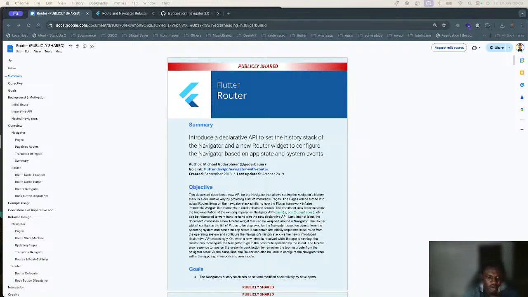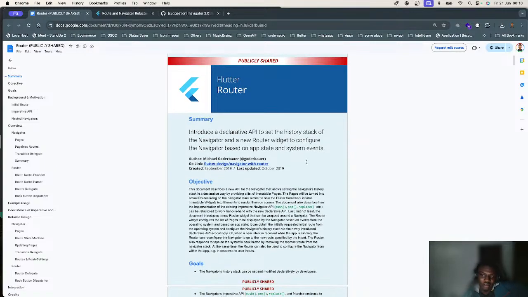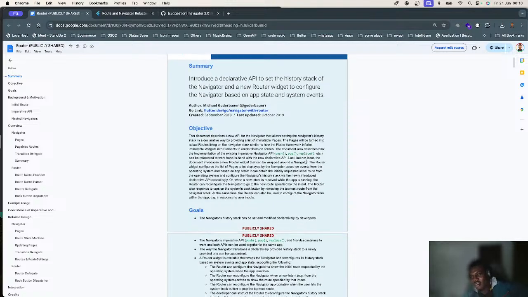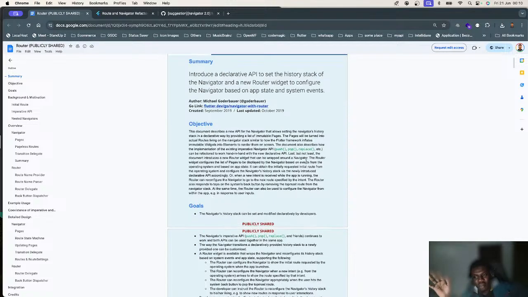All right. So this is the Go docs, right? Flutter Router API. It introduces a declarative API to set the history stack of the navigator and a router widget to configure the router based on app states and system events. In summary, they've given us a router that we can configure based on app state, a big state that is not somewhere in your application, which is fine.